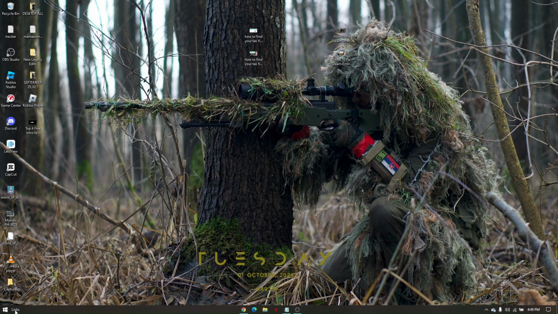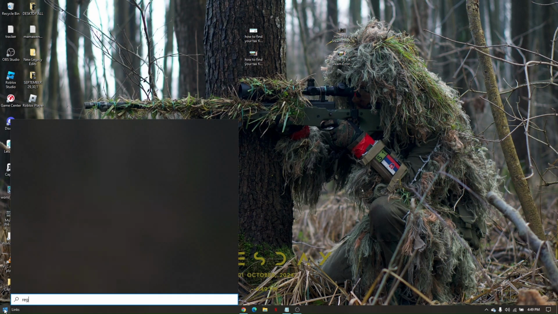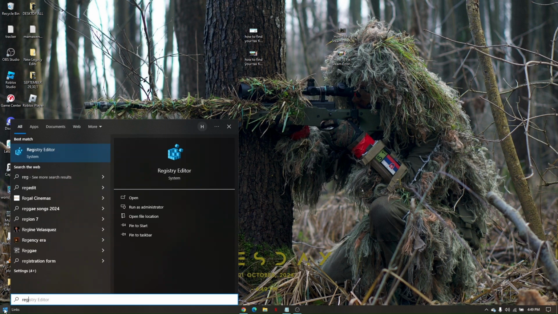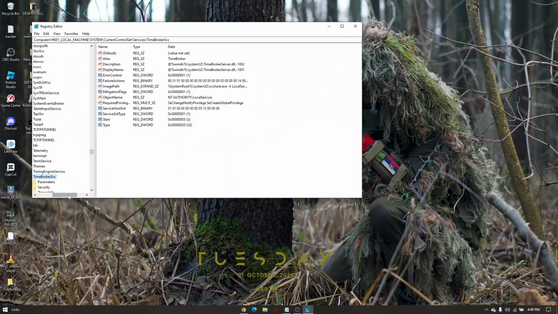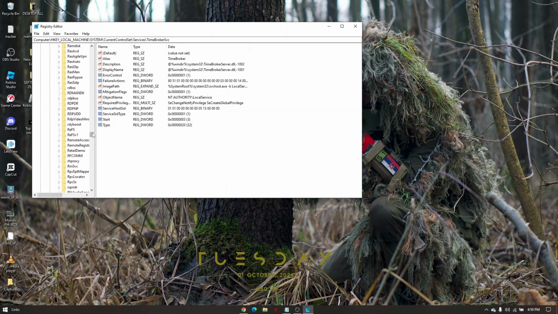Next thing is go back to your Windows search, type in registry editor, click on it, click on yes, and then from here we'll just fix these folders first.